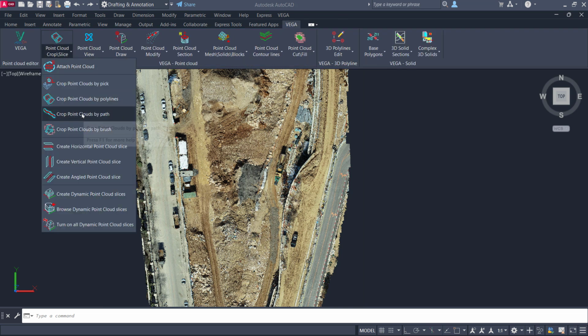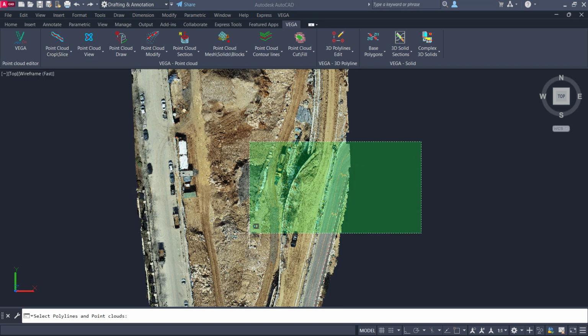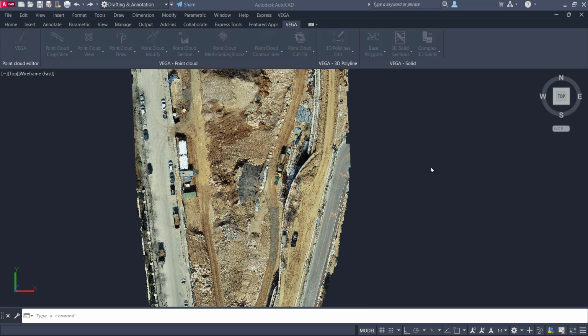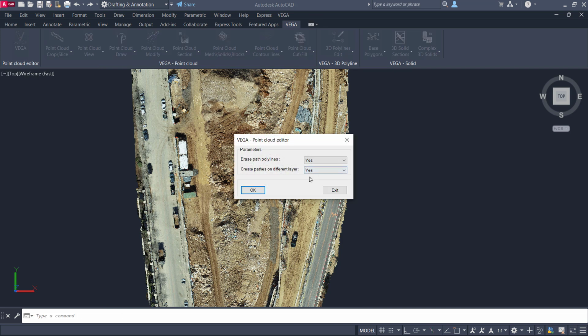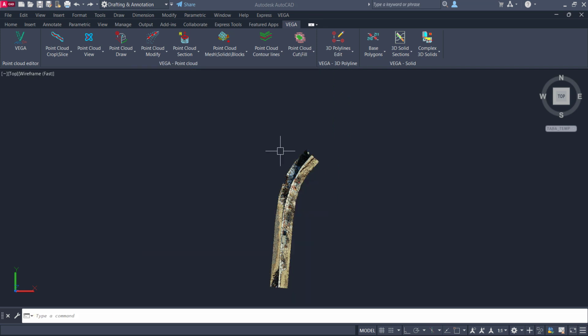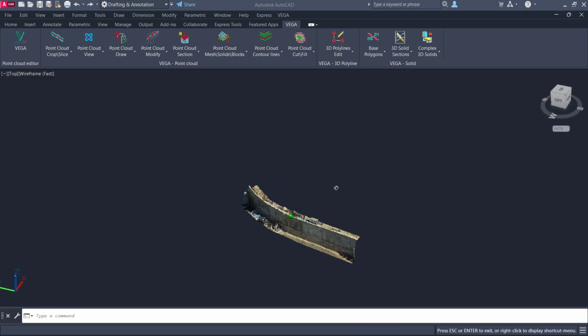Let's run the crop point cloud by path command. We need to select a single polyline or multiple polylines and point cloud. Create new point clouds on different layers. Yes. You need to set the width for crop. I've got crop on a polyline running along a wall. This is the wall that we've carefully cropped out.